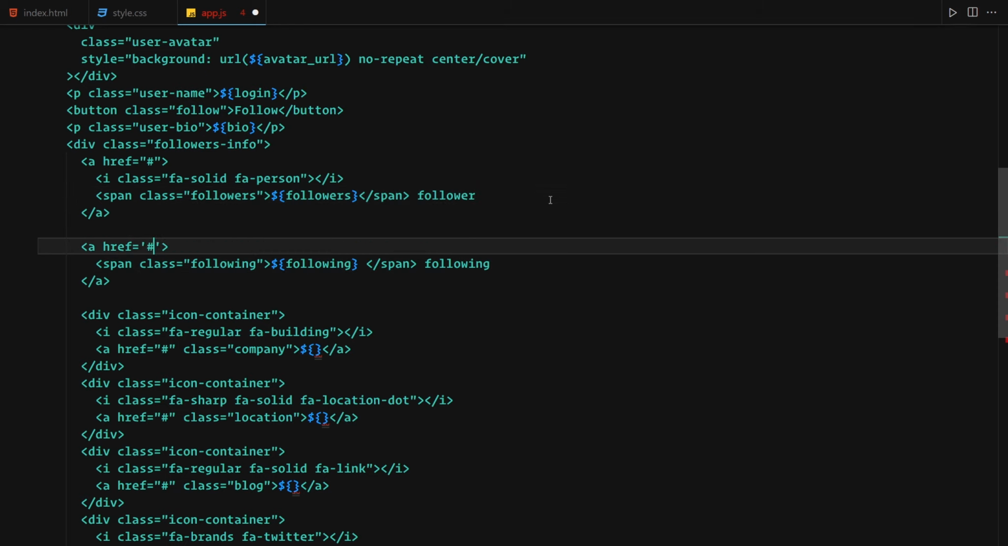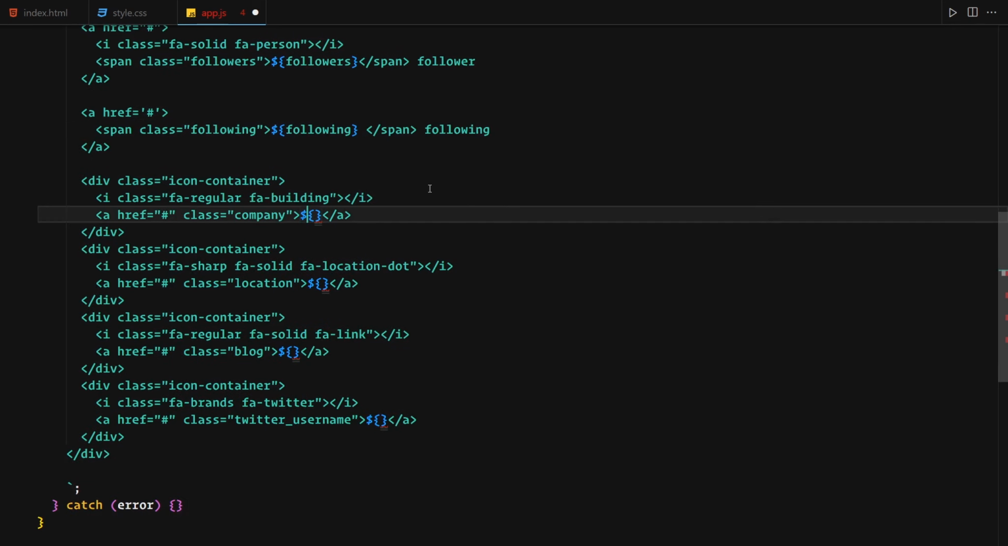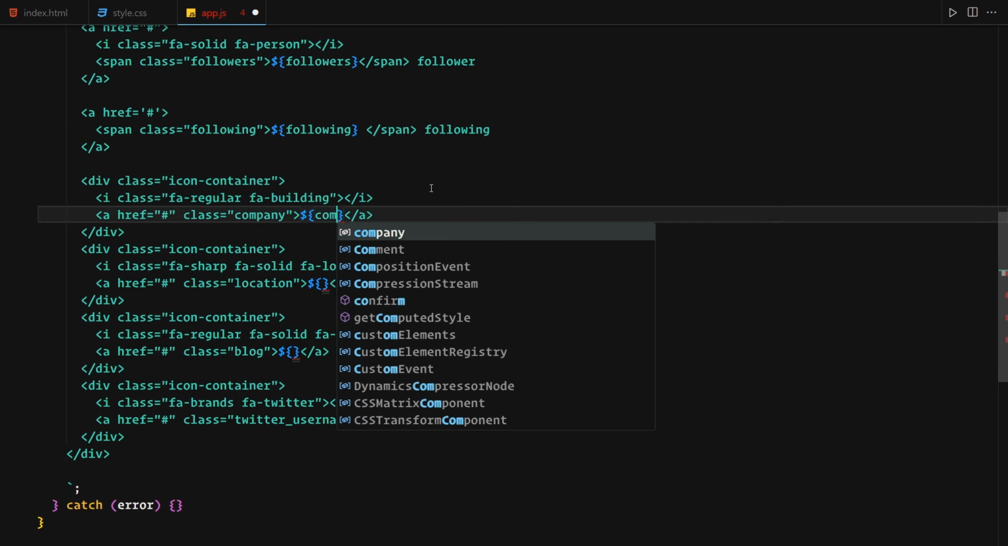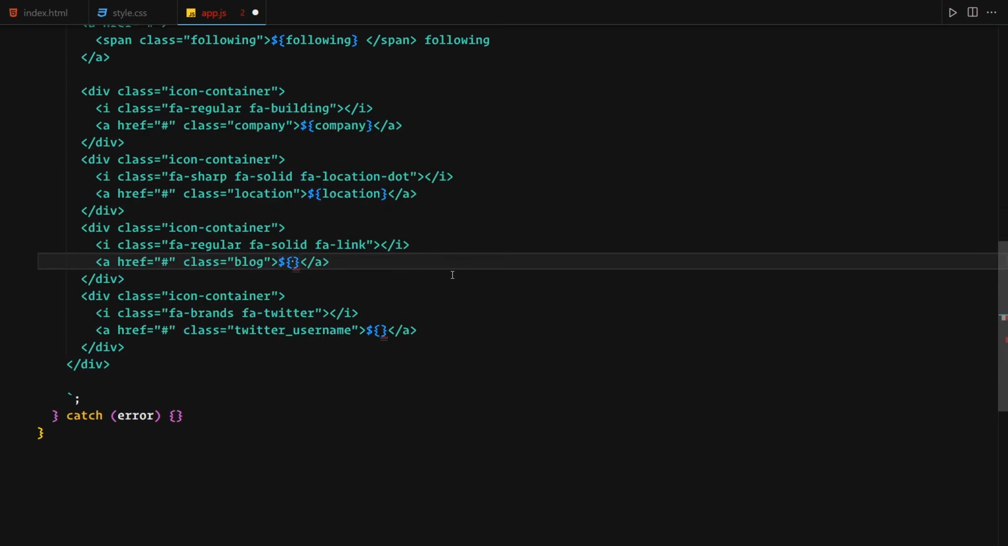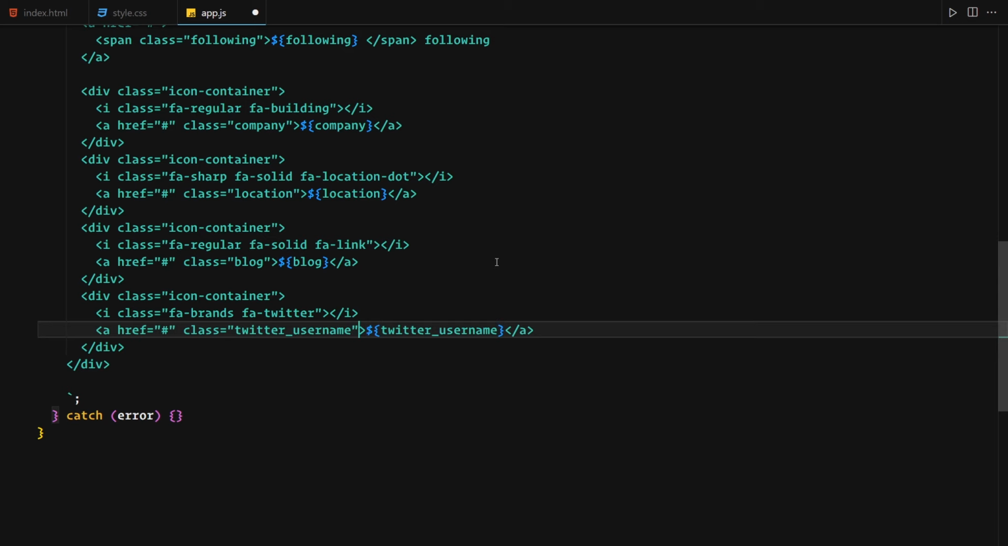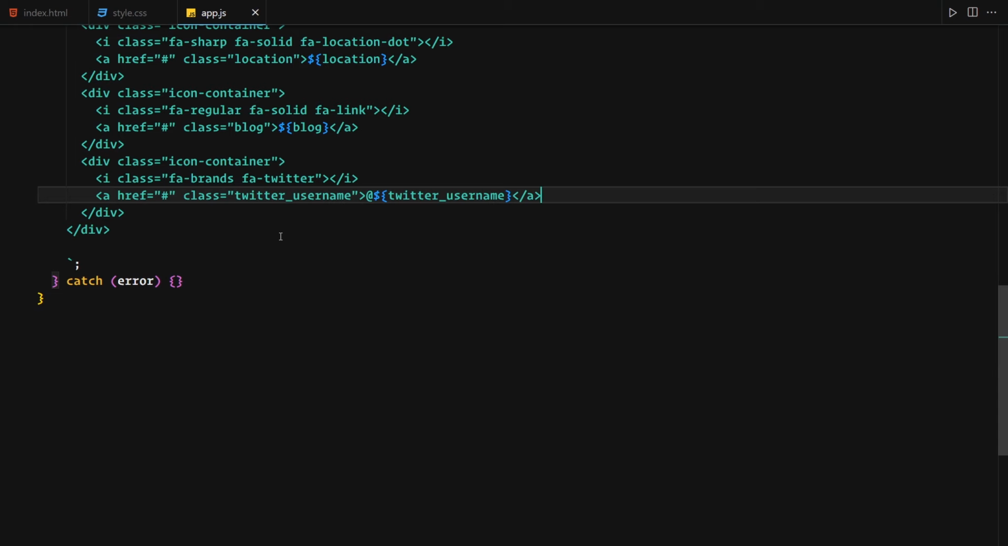Now it will also go to nowhere, and now here I am going to also provide my company right here. So this one will be for location, and we also have one left. So this one is going to be for blog, and then we have our Twitter username, but here I'm going to also provide this @ symbol as well. Okay, so now we create our HTML.